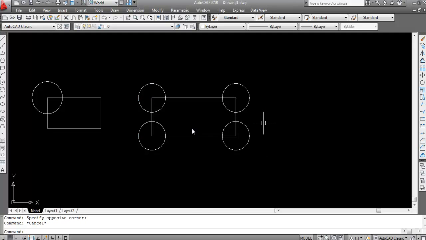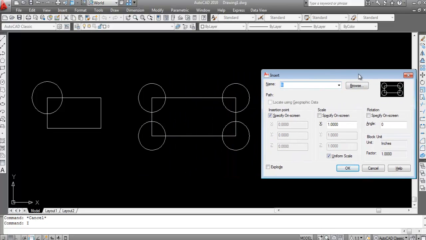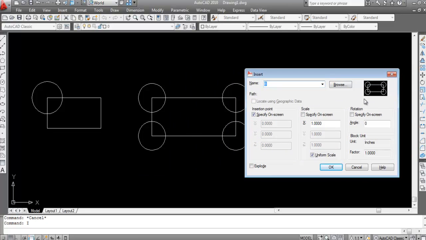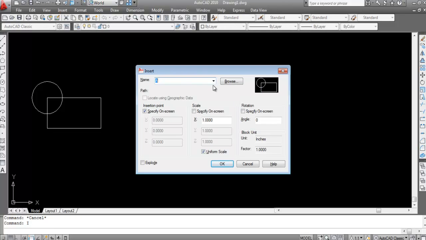But go to insert. Now see, this B block is inserted here. Block B is inserted on the block table. In this case I have selected retain instead of convert to block, so an image of all these objects is inserted on the block table.